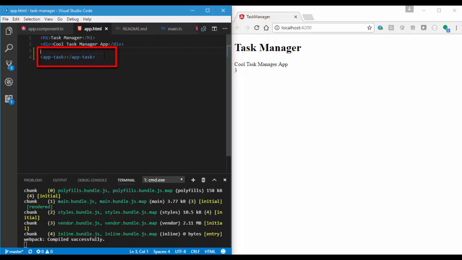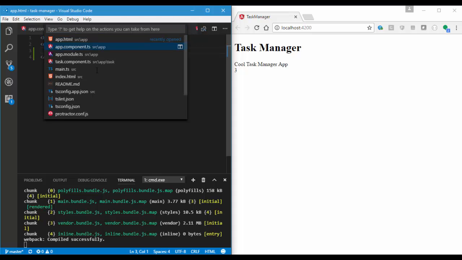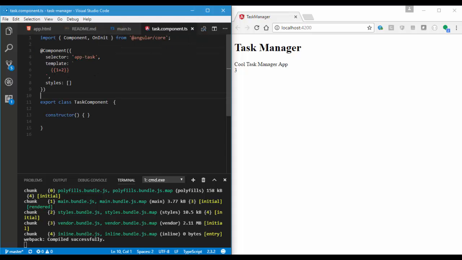Where does this app-task come from? In our component decorator, we defined the selector property named app-task. Now let's try another expression, this time using strings.